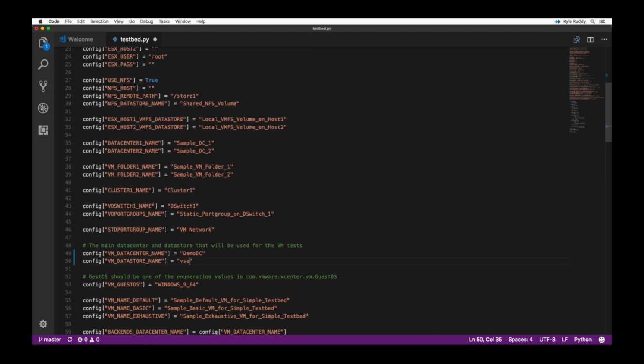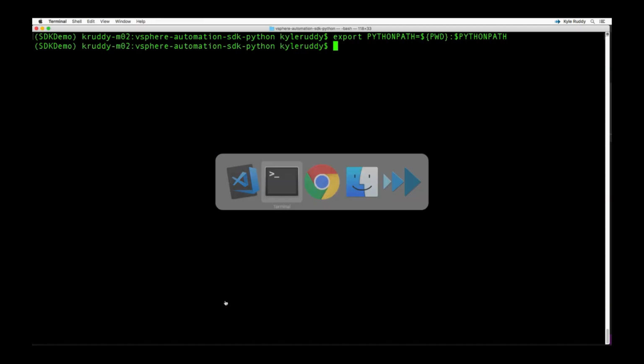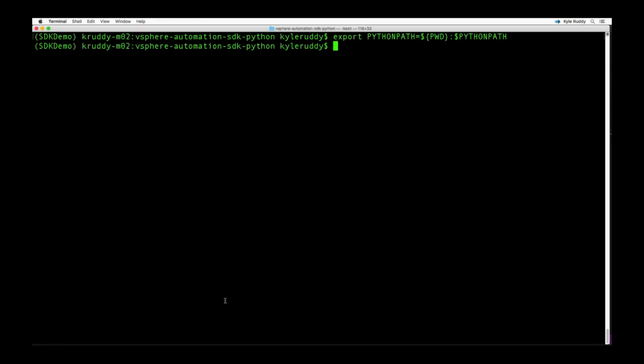Next up, we want to update the VM data center name and data store name, since we're going to create a VM as our example. Then a couple of the other things that we'll see later on when we examine the call itself, VM folder, and then, why not? Let's update the VM name to show that we did in fact do something.